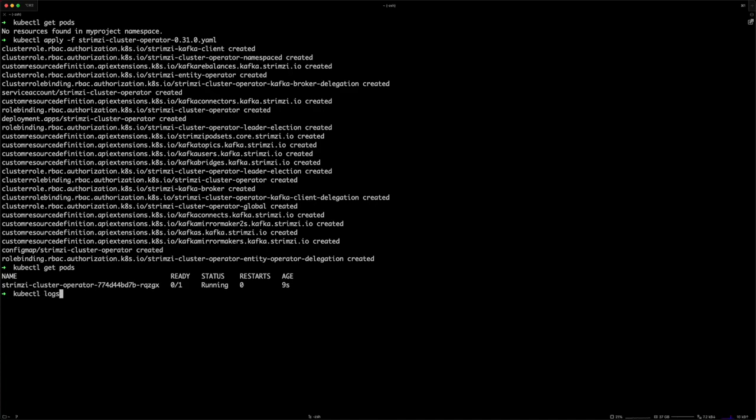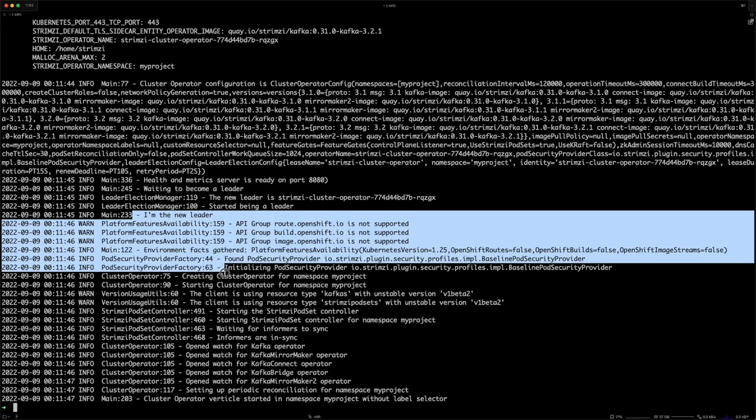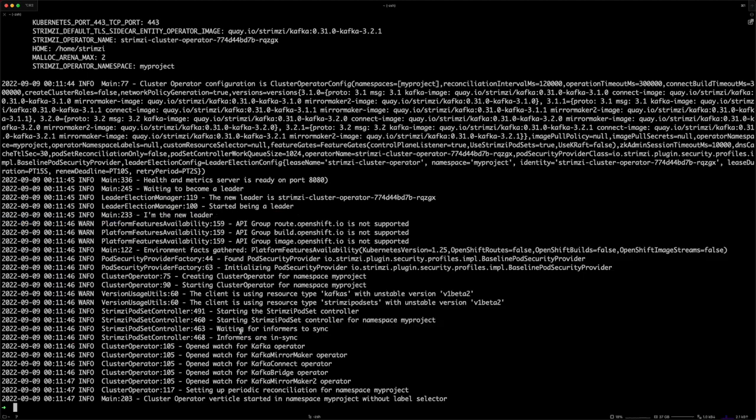Let's check the log of this pod. What we can see here is that the pod started, was for a few milliseconds waiting to become a leader, and then because no other pod is running, it became the new leader and it started operating the cluster. So we can now see that it's actually watching for the custom resources, and if you would create one, it will start deploying the Kafka cluster. We can also check the deployment.